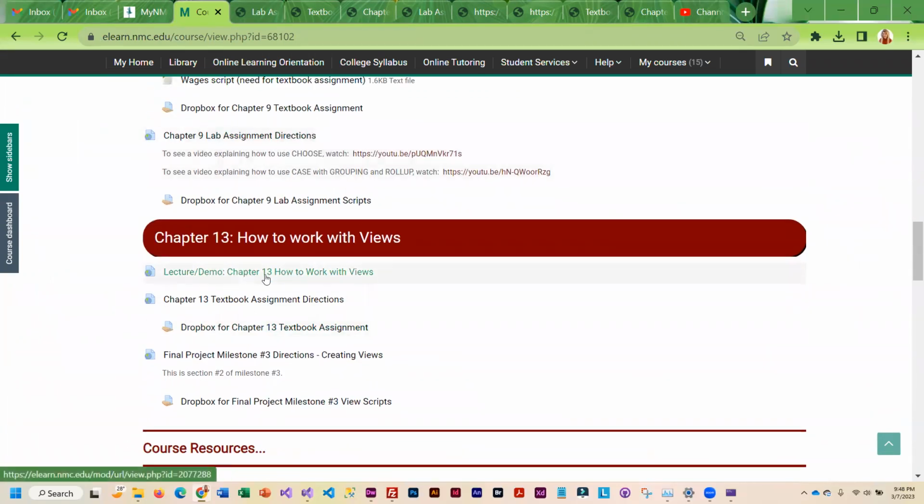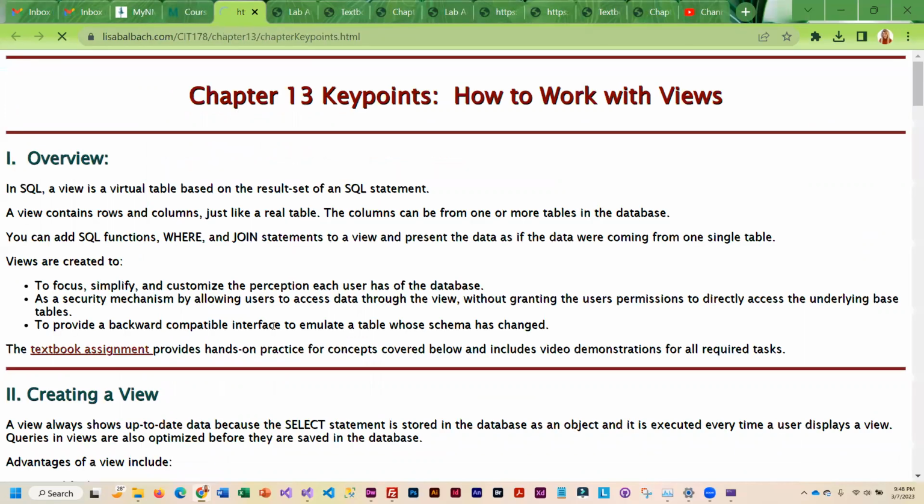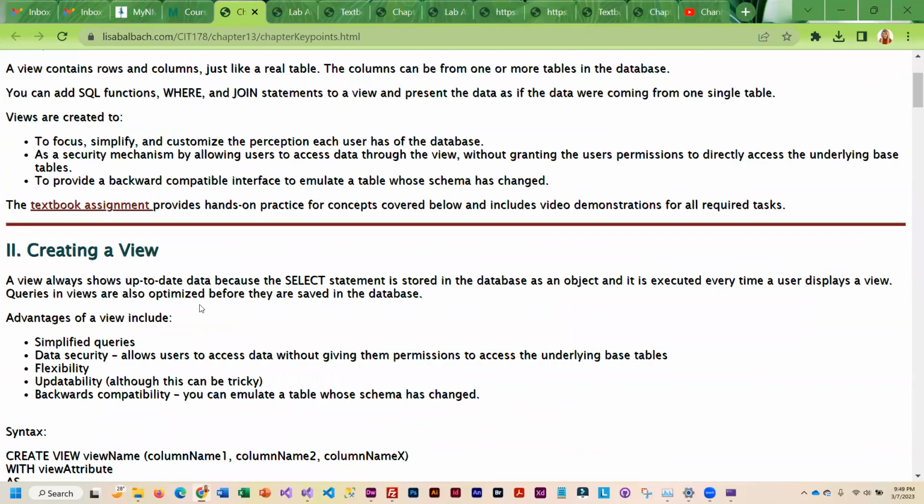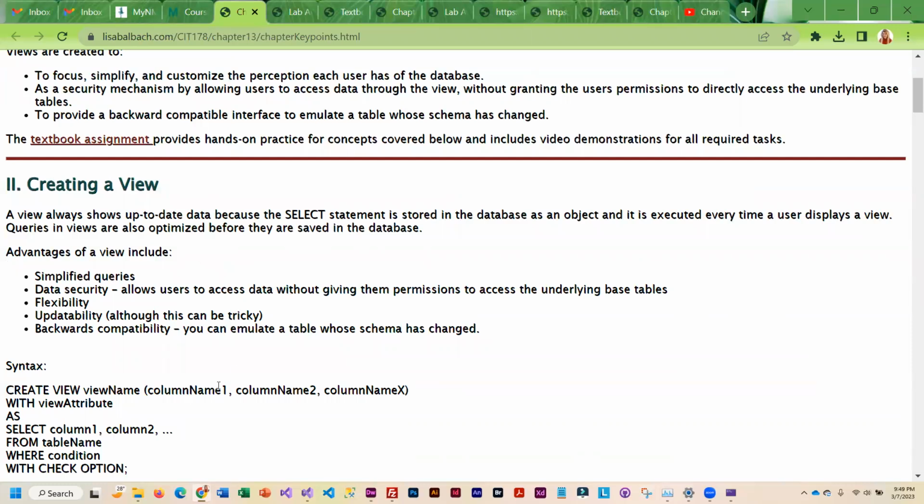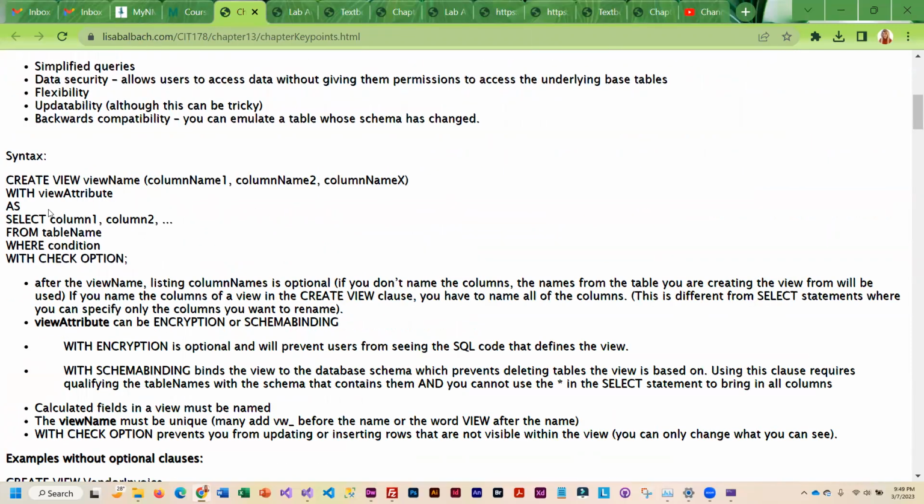And then for chapter 13, we're going to be working with views. And this is a shorter chapter. So you're going to read the book, and then you'll come through and go through the lecture demo here. And creating a view is basically saving a select. That's all you're doing. Okay, so if there's a select that you use over and over again, instead of keying it in every time, you can save it as a view. Okay, and then you can run the view.